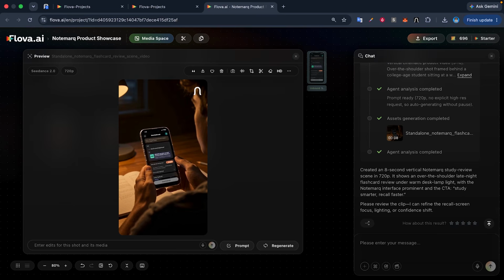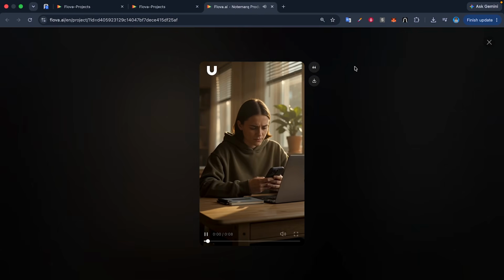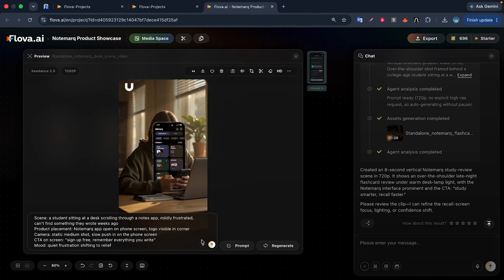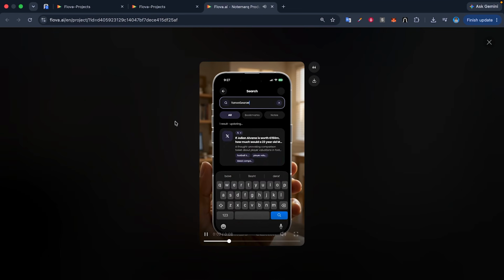This particular shot in the study version wasn't landing for me. The pacing dragged right before the CTA. So instead of regenerating the whole ad, I just commented on that one shot and had it redone. Here's the before and after. Same ad, just that one bit fixed.